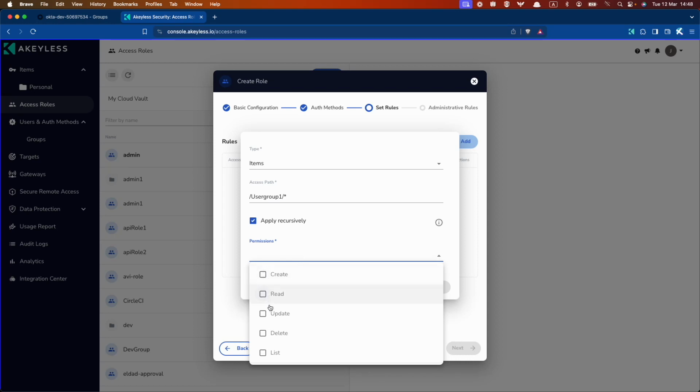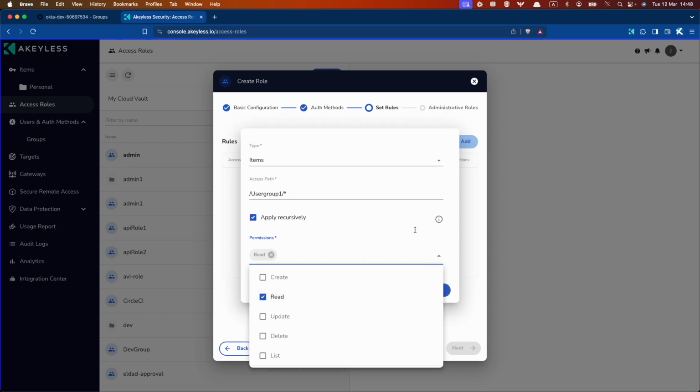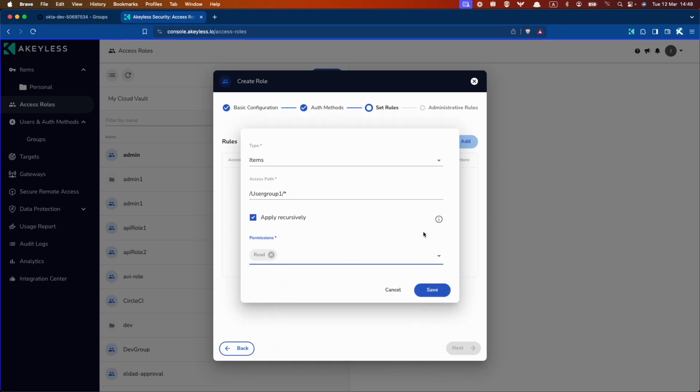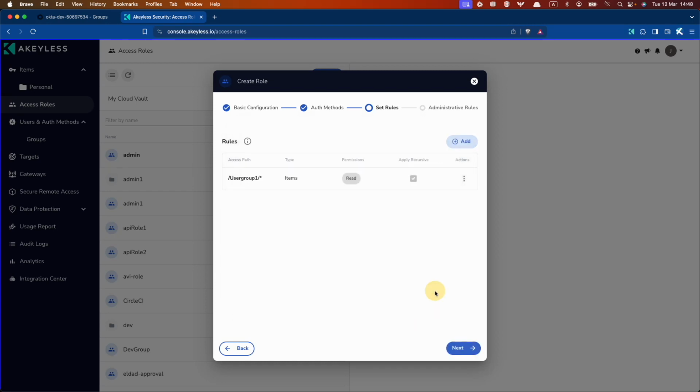And we have the option to give create, read, update, delete, or list permissions. And in this case, what we'll just do is go ahead and give read permissions for those users so that they don't have the ability to create. You can also give create permissions to them as well. You can create subfolders in user group 1 to give certain users more permissions, certain users fewer permissions. And once that's done, you click Save.